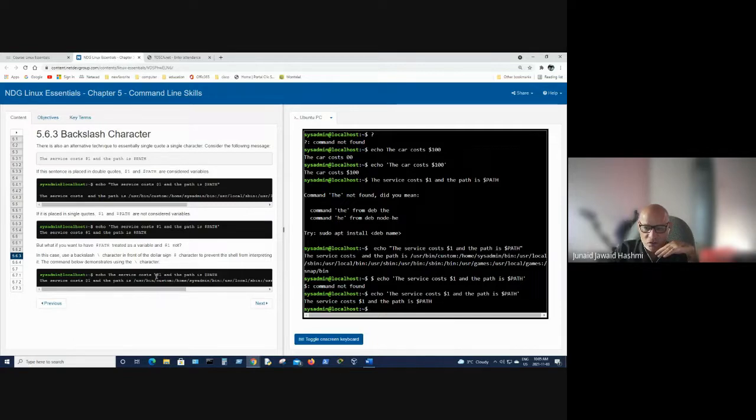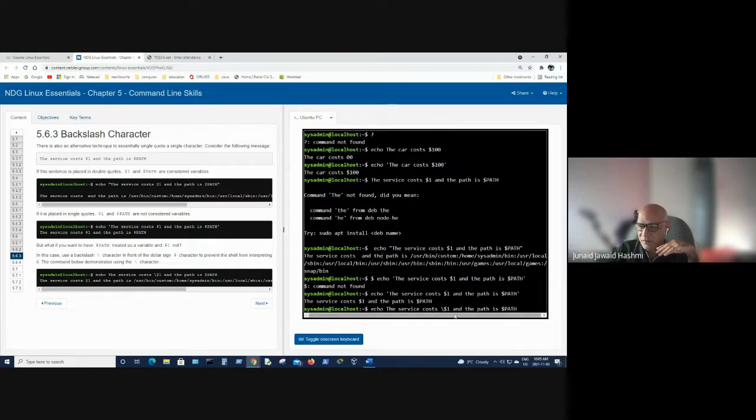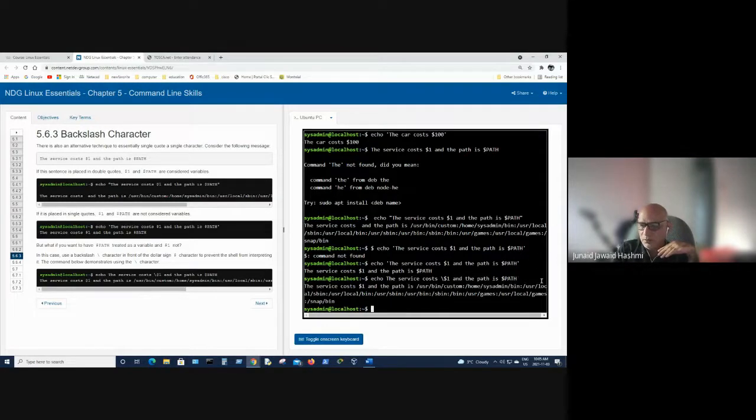And then you can also use a backslash instead of the single quote, which is easier, right? Let's see if you get the same result. So, backslash instead of single quote, and it prevents the shell from interpreting it. The command below does so using the shortcut. So now it's just used as the command interpreter.